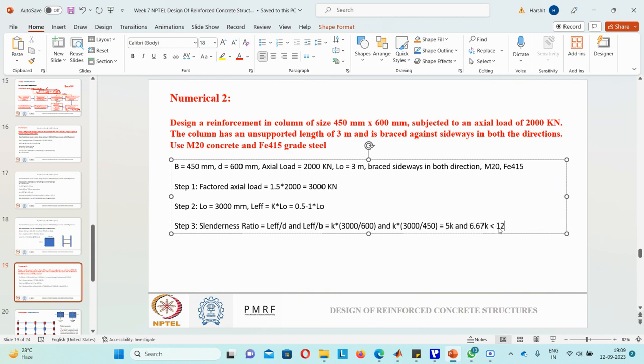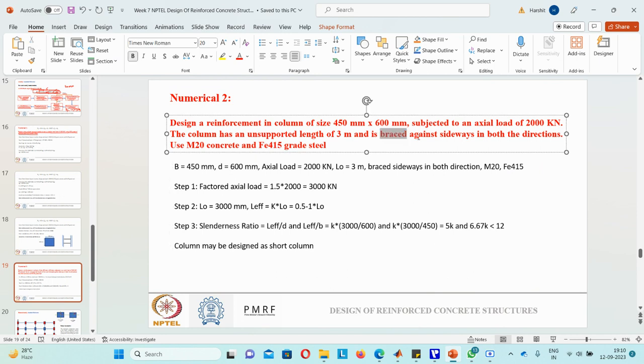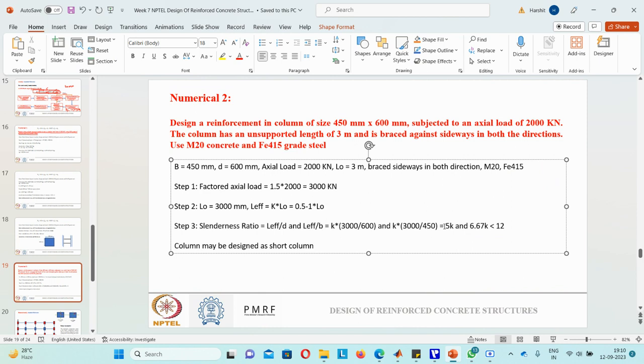Now you can see since k is less than unity, both of these values will always be less than 12. Since the slenderness ratio is less than 12, we can say the column may be designed as a short column. I hope everyone is clear how we did this. My k value for this condition is always between 0.5 to 1, so this value will be less than 5 and this value will be somewhat less than 6.67. And since the final value is less than 12, my columns can be taken as short columns.